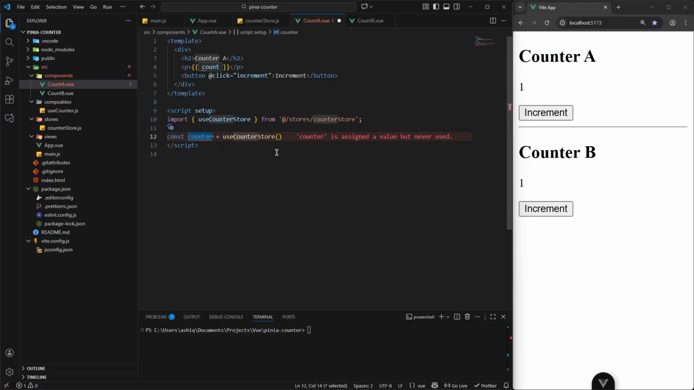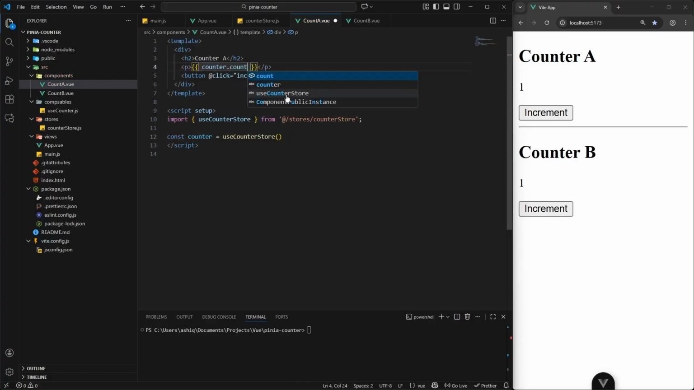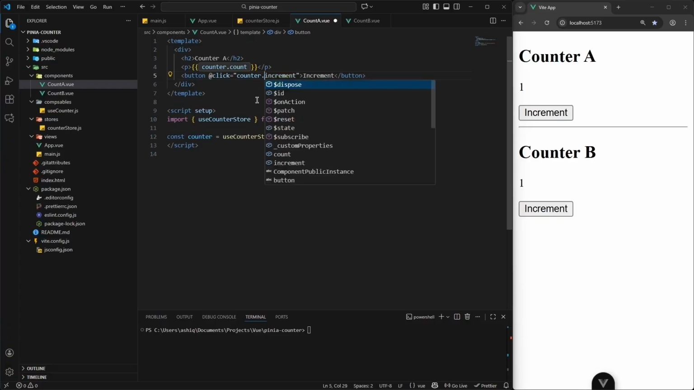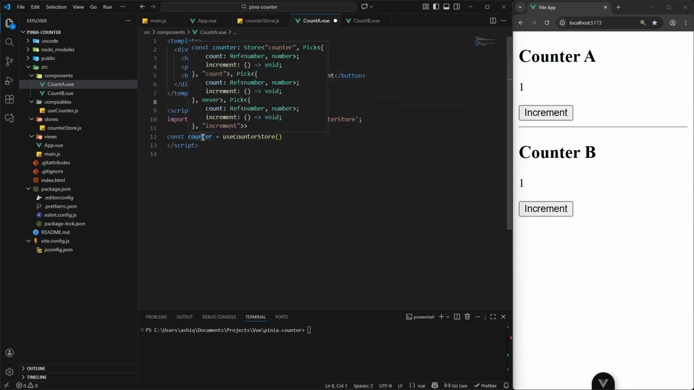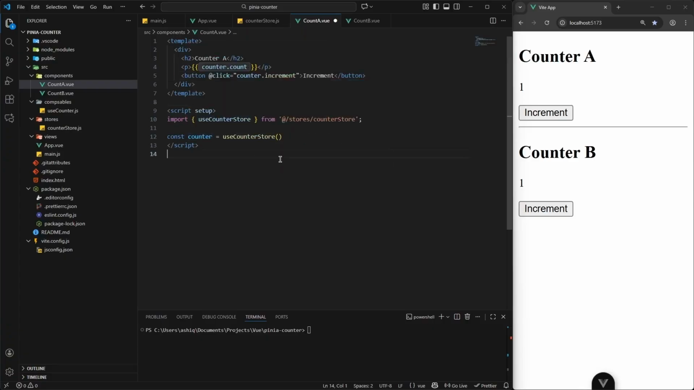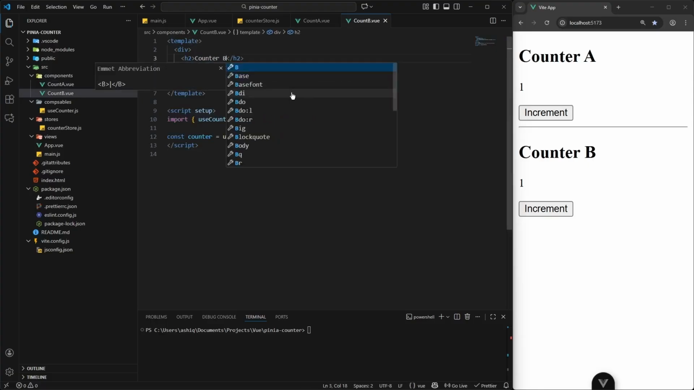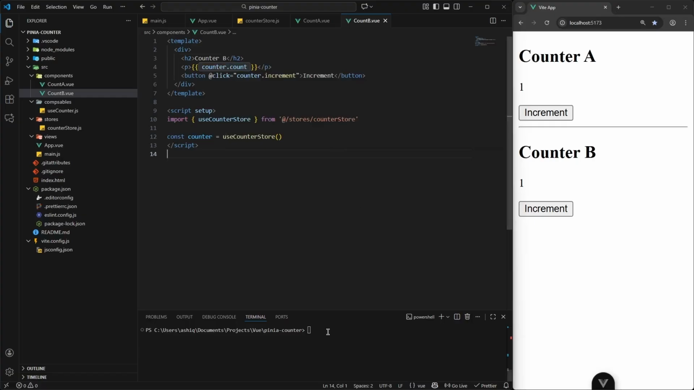Now to use this counter up here, we are simply going to say counter dot the count inside of that. Likewise, for this increment, we're going to say counter.increment, because that counter has the increment function inside of it. So with that, pretty much the same goes for this CounterB, except that we change the name to countB. And let's run our project. So we come to the terminal and we do npm run dev and hit enter.